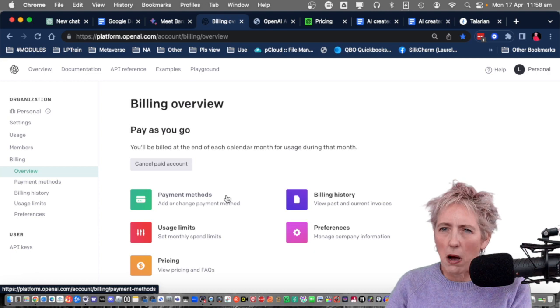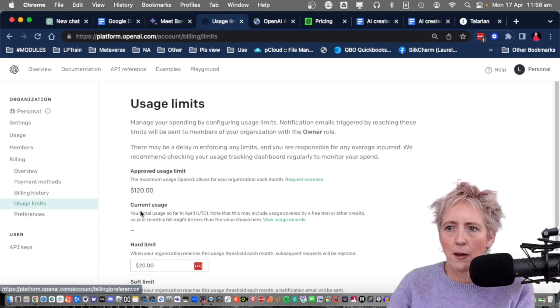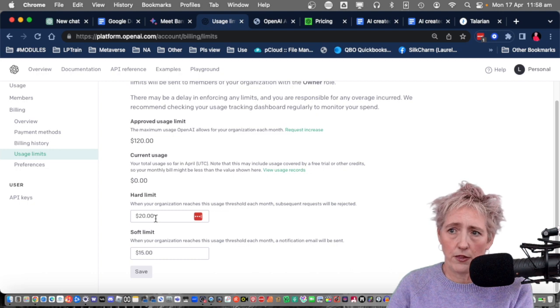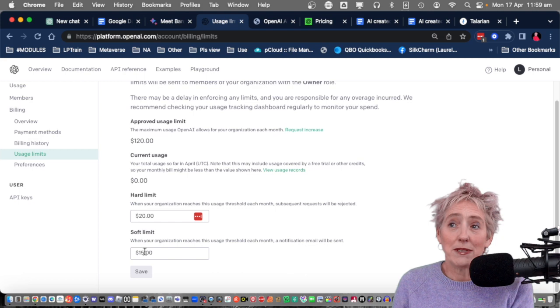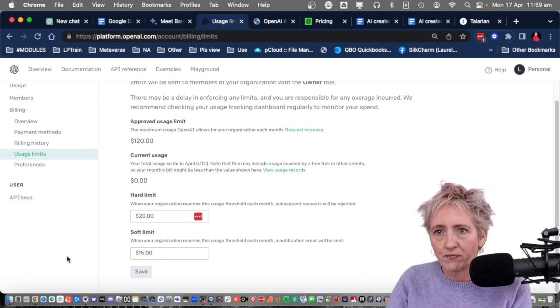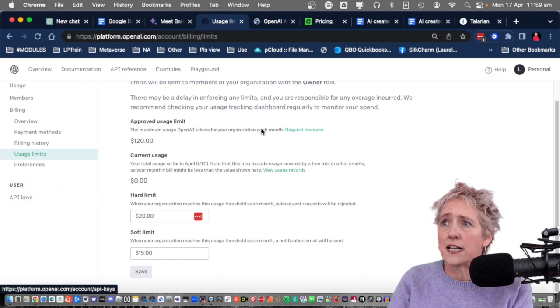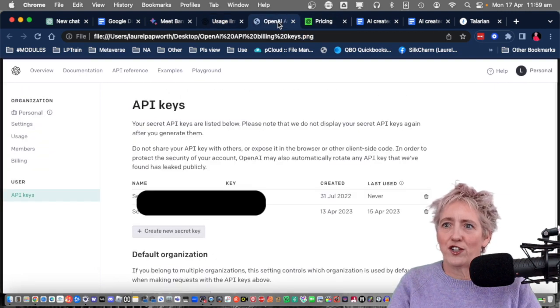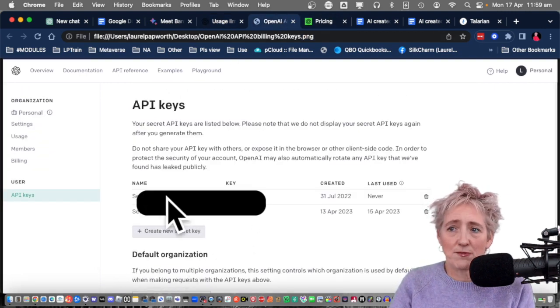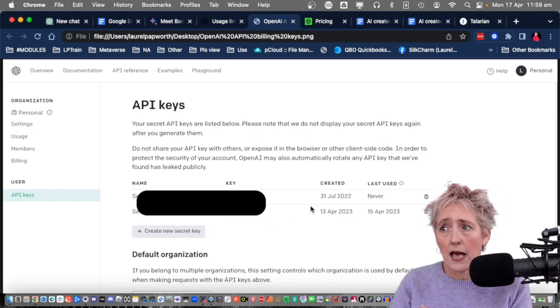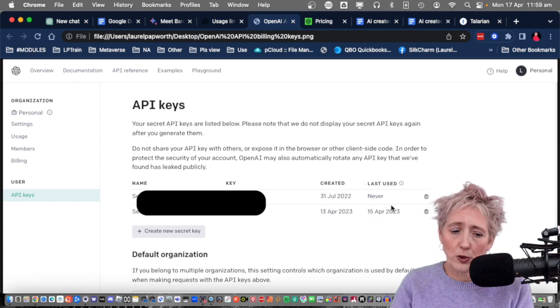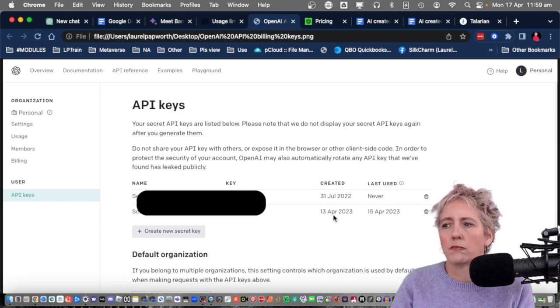I put a limit on mine under usage limits. I put in $20 a month and to email me when it gets to 15. So if you discover that the kids are doing all their homework on your laptop using your account, you may want to limit it, or you may want to increase it, up to you. Then under here is API keys. I'm not going to click on there directly. I'll show you a screenshot, because I've hidden the secret keys. There's a secret key in here that I'm going to copy and paste into Google Docs. I'll show you how to do that in a sec.